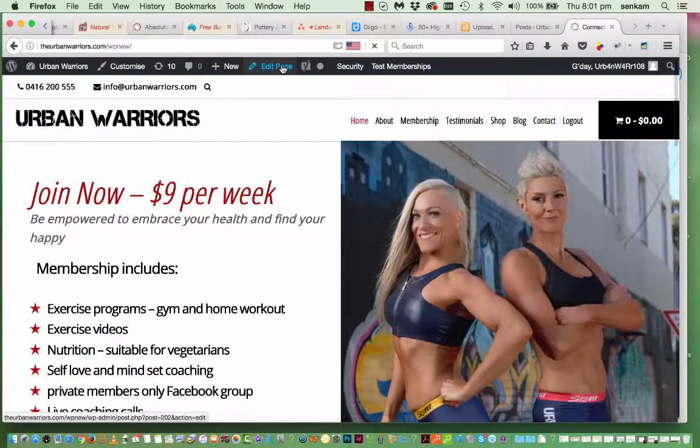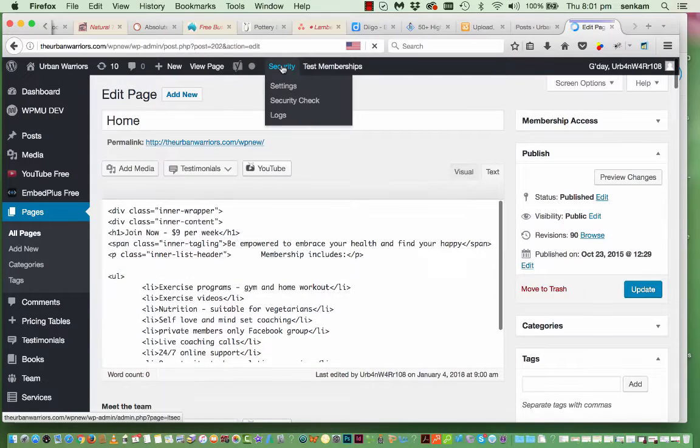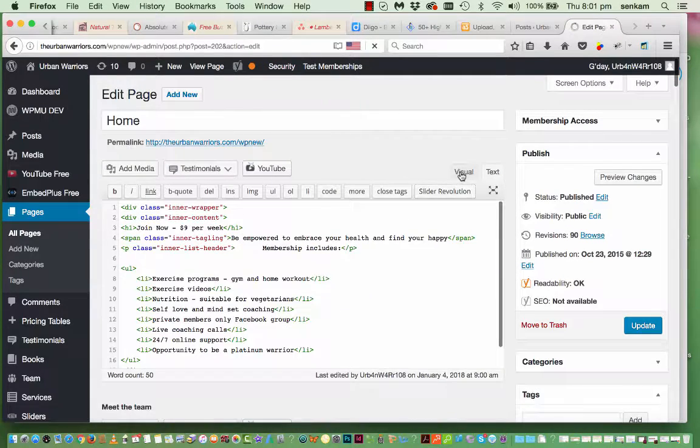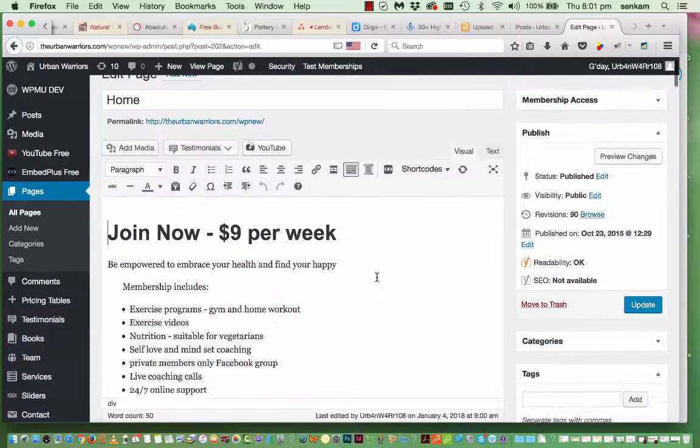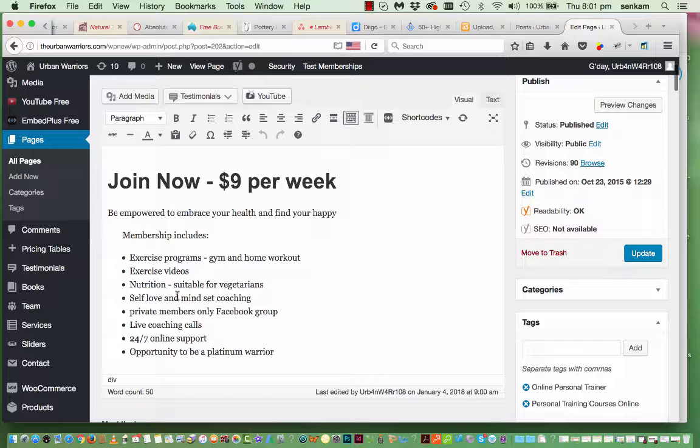So to make edits to the page, just go to Edit Page. And Visual is what you want to see. So this is the copy that's on the left-hand side of the header. The header itself has been custom coded. So if you want to make any changes to the text, you're welcome to make it here.